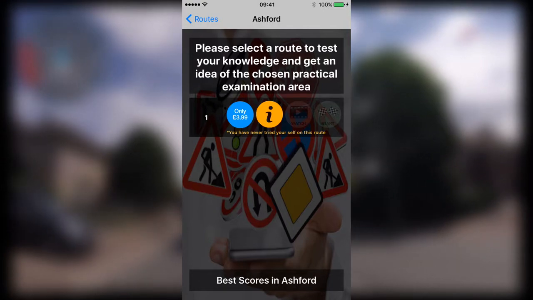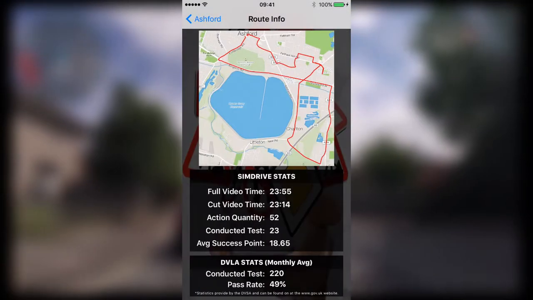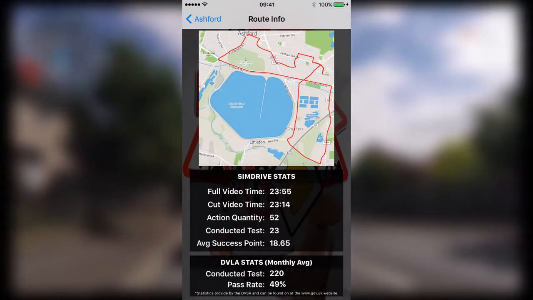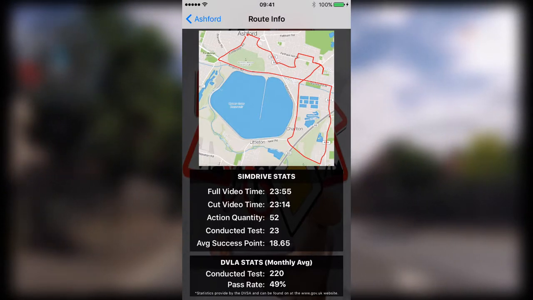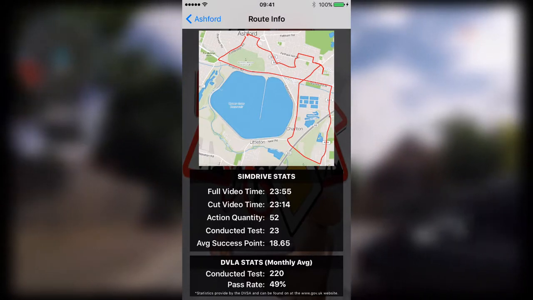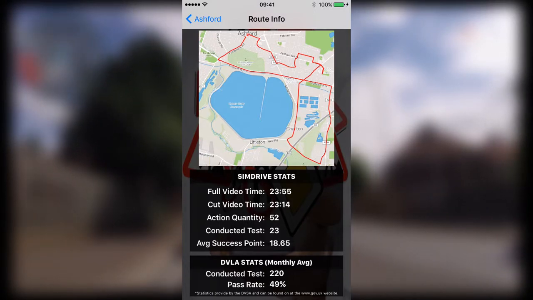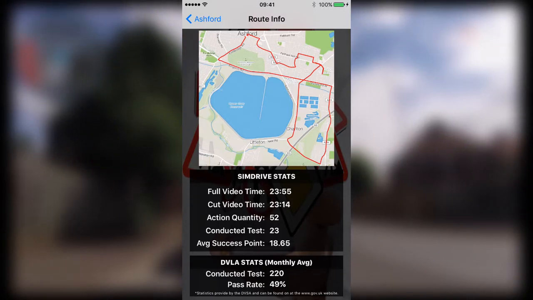Each test center will have the relevant statistics on there, which is the duration of the video itself, the statistics on the area provided by the gov.uk site, which includes the amount of tests that are conducted in the test center and the all-important pass rate.